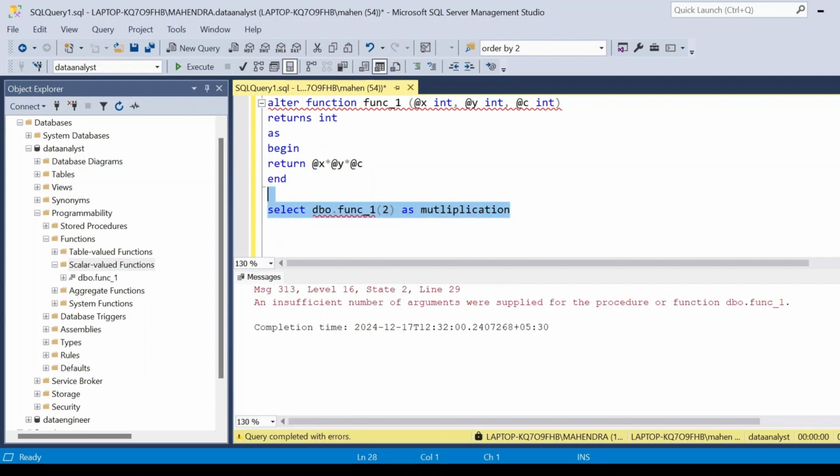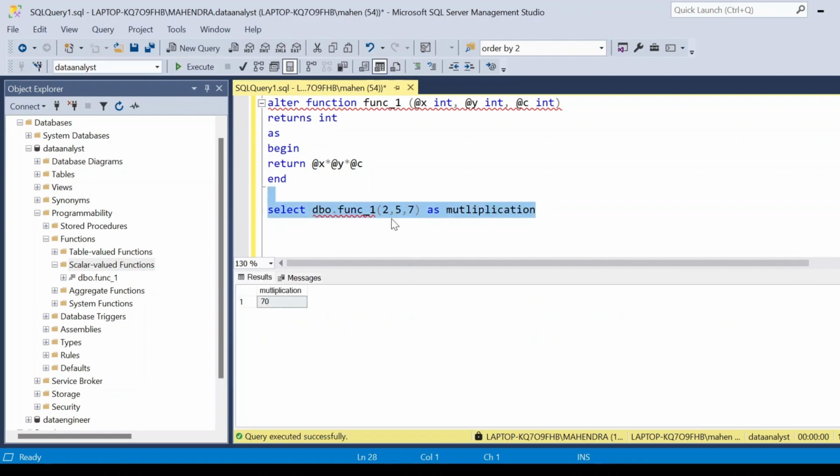What is the error? We are trying to pass one parameter, but here we initialized 3 parameters, right? But we are passing only a single parameter for this function. So you have to pass 3 parameters, right? I'm just passing 2, 5 and 7. Now you can see how it returns the multiplication of these 3, that is 2 into 5, 10, 10 into 7, 70. You can see that, right? So similarly, you can pass any values.